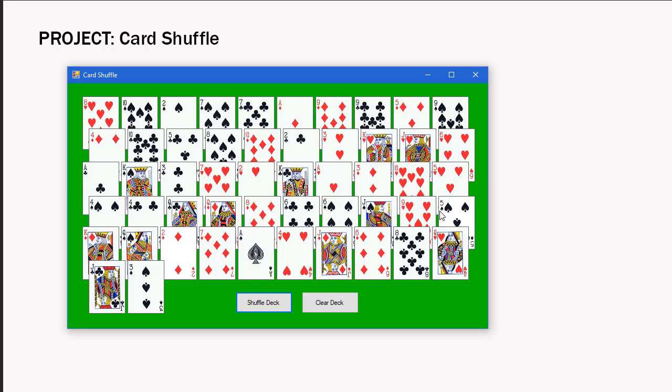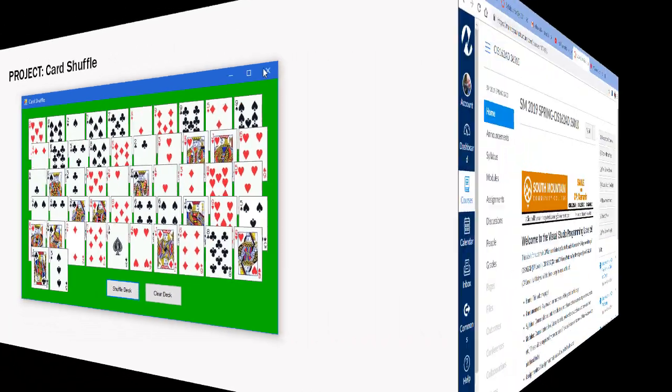We're going to use some arrays. We're going to use an object array as well as a Boolean array. The object array will allow us to process all the cards, and the Boolean array will allow us to keep track of which cards have been used so that there are no duplicates. No card is used more than once.